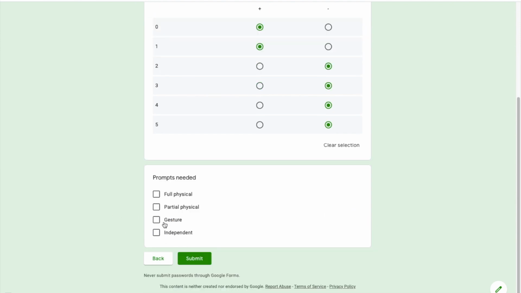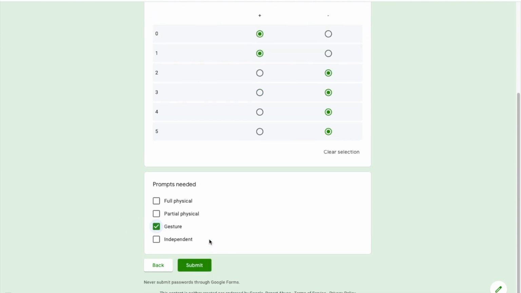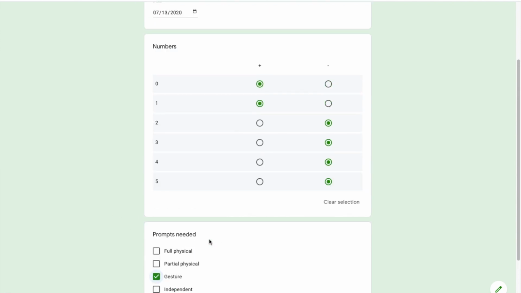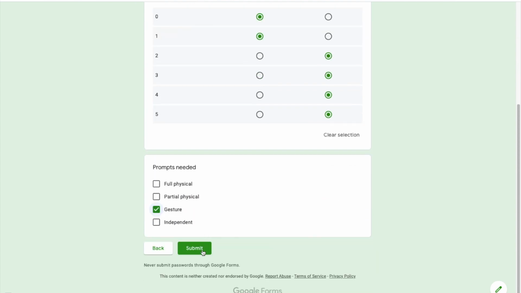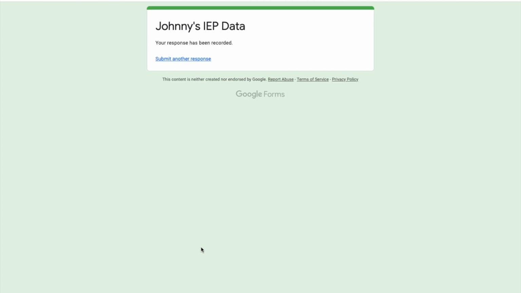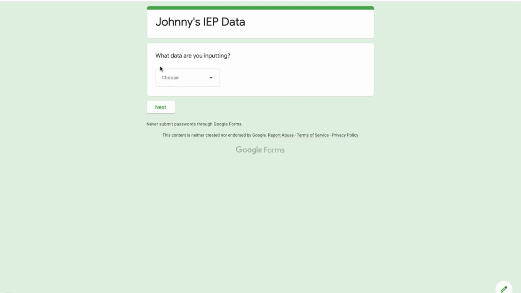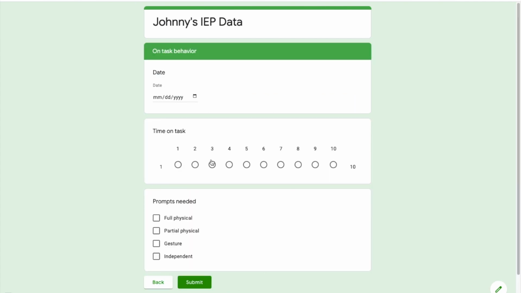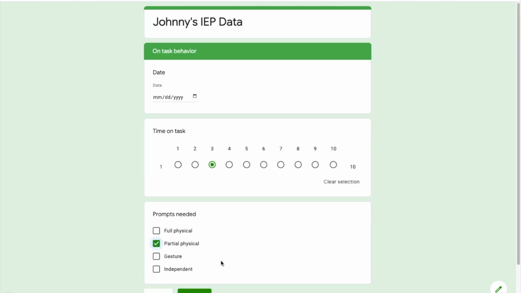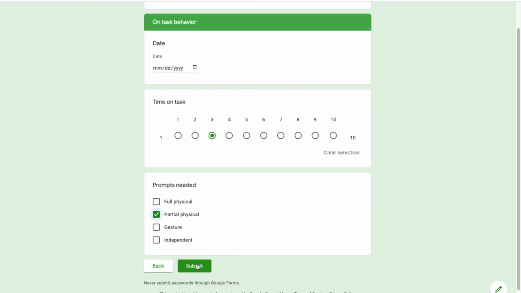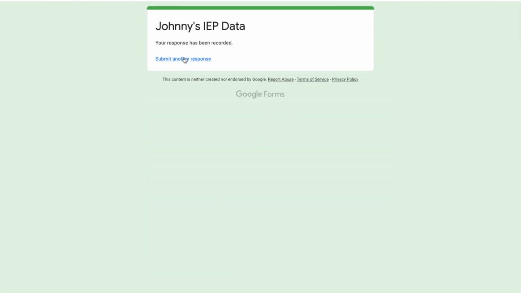And let's say we did some gestural prompting with him. Another thing you may want to add in, like, is this receptive or expressive? Those kinds of things you may want to think about while you're developing your forms. Then I hit submit and I'm done with that data. It's been input. I can even submit another response. Let's say later we worked on his on-task behavior and he was on task for 3 minutes with a partial physical prompt. Submit that and we have some new data.